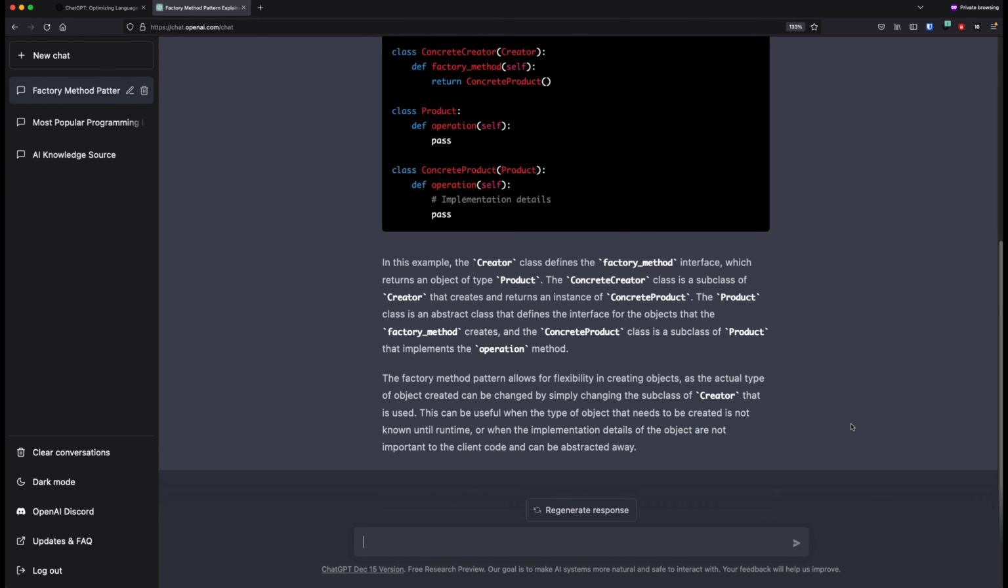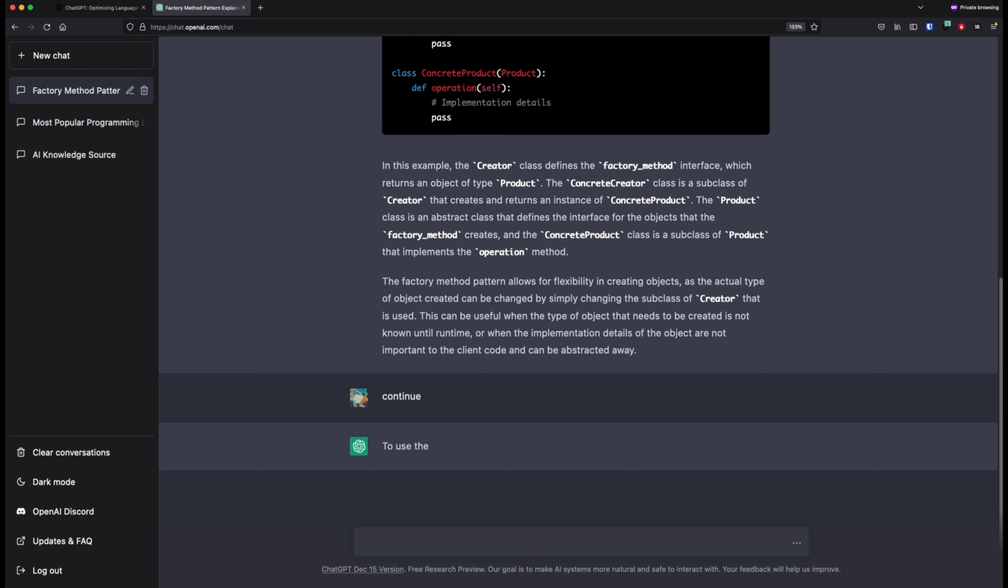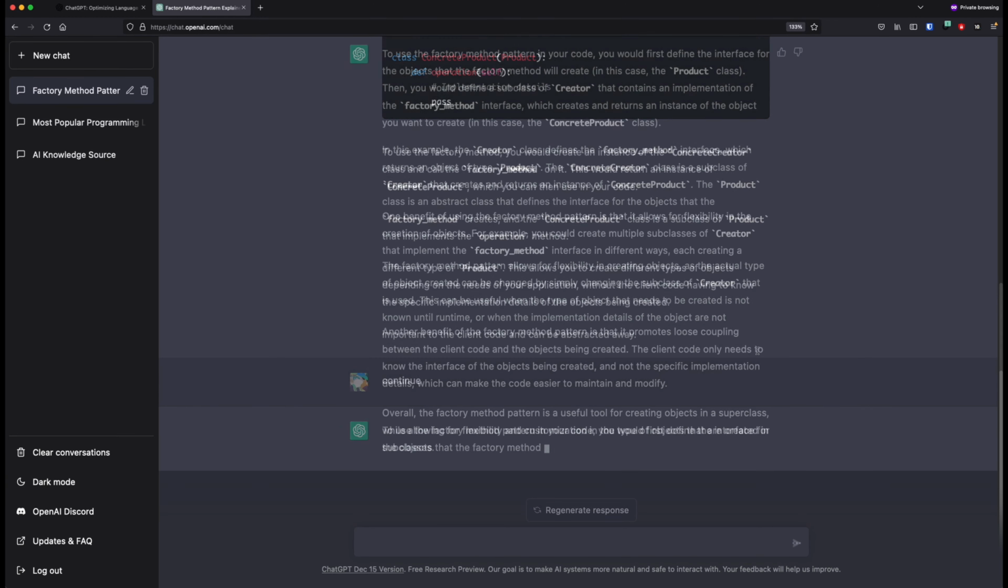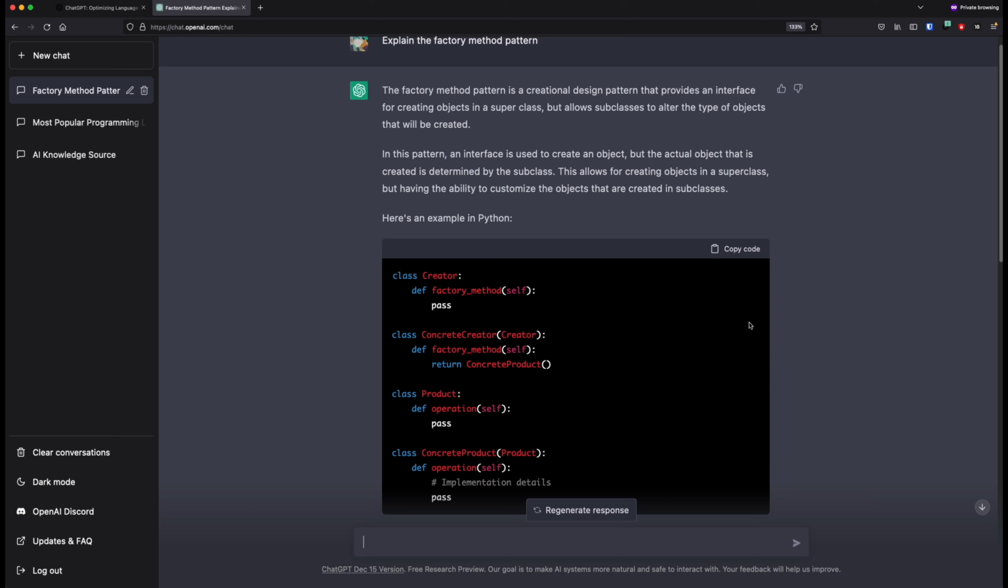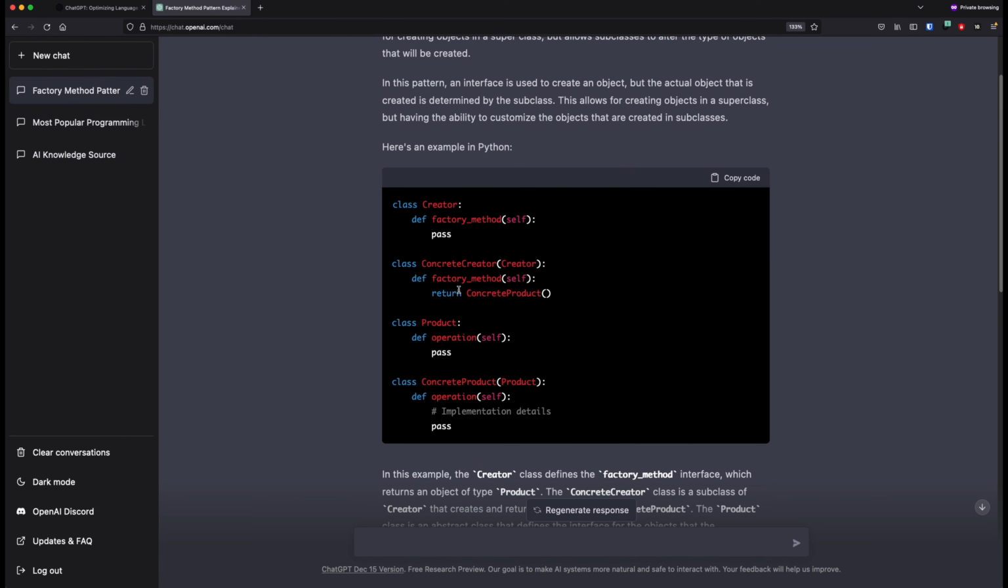And actually, sometimes the chatbot won't finish its explanation. So in those cases, you can just type in continue and it'll continue its explanation. Now we can go back up to the top of the explanation here, and you can see that it's providing a general explanation of the factory method pattern, and it's also providing a code example.